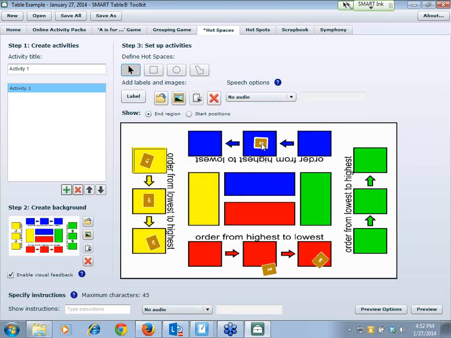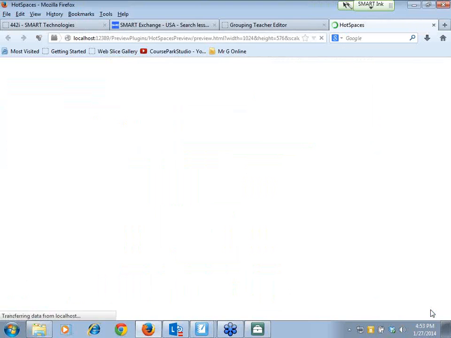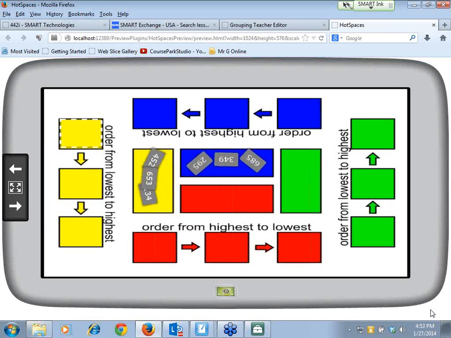Now the end position is... So I had to do it this way, otherwise I couldn't figure out which one was which. So this says ordered, so I'm going to put 2 here, 6 here, and 3 here. What does that look like? Well, let me preview this, and I'll show you. On the table, this is what it would look like.